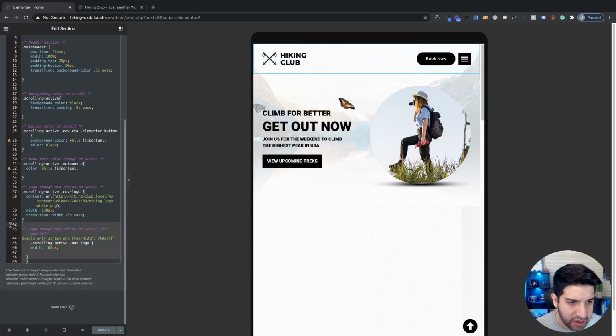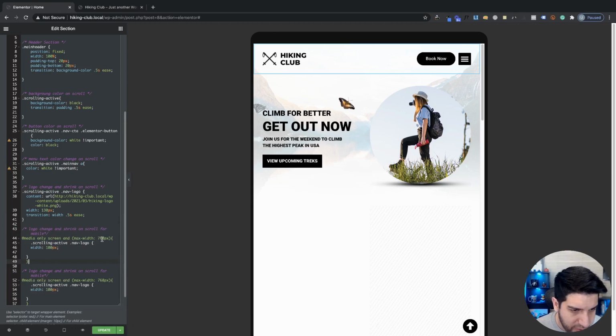So I'm going to actually copy this one. And I'm literally going to add another one here. And I'm going to do 1025. And this is going to be for tablet. And I'll go ahead and just have this within the code just in case you want to change that. I'm going to set this to 130 by default. And this is going to be for our tablet here.